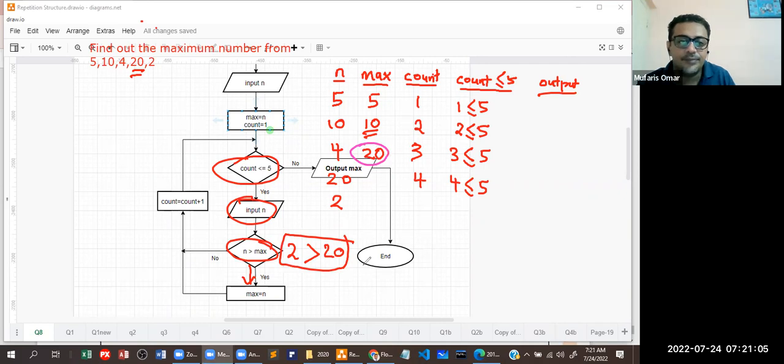False. This is false. So what happens? The program will go to the no part and then it increments the count. Count is now 4, 4 plus 1 is 5. See, count will become 5. Is that clear now?